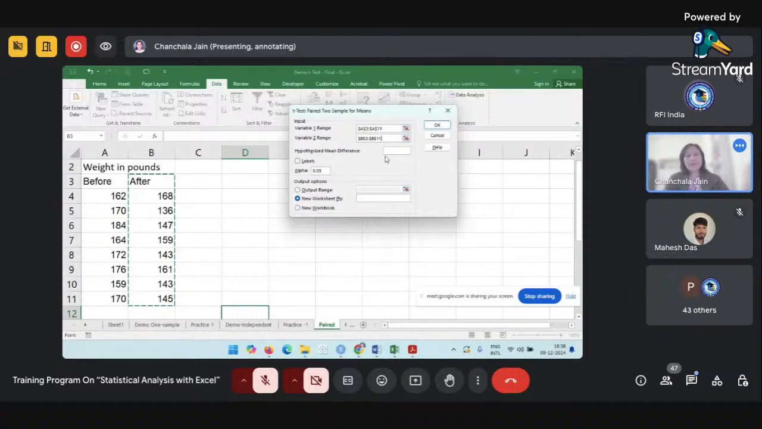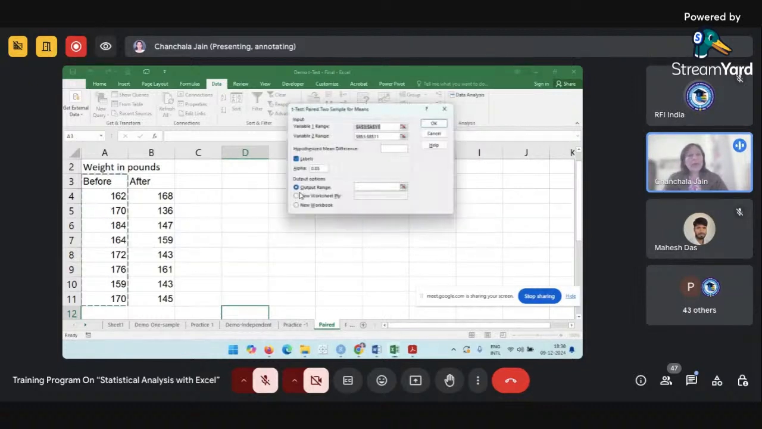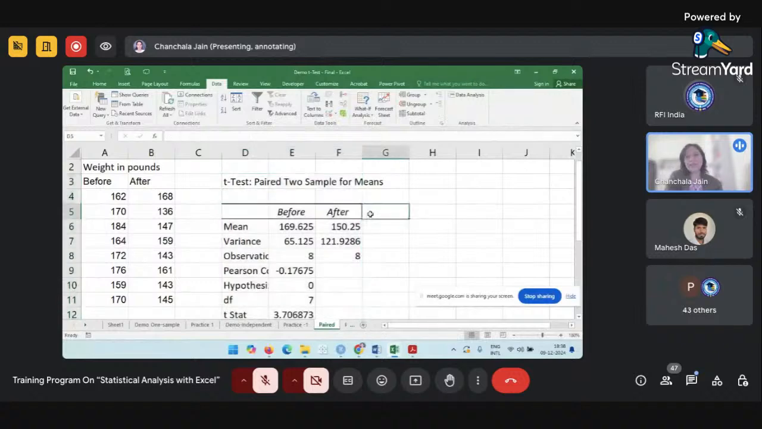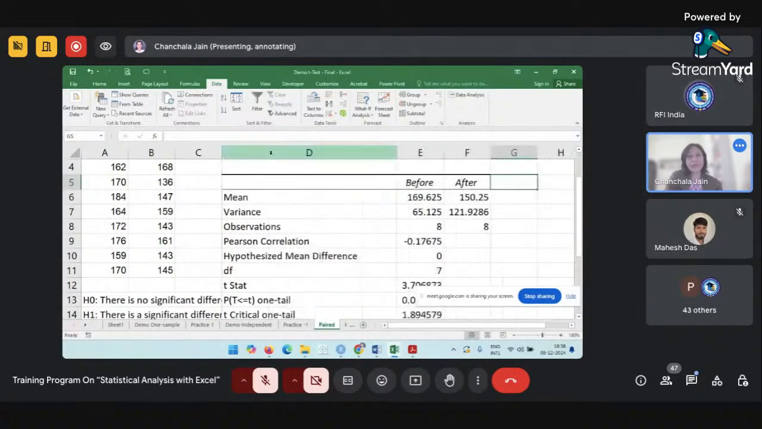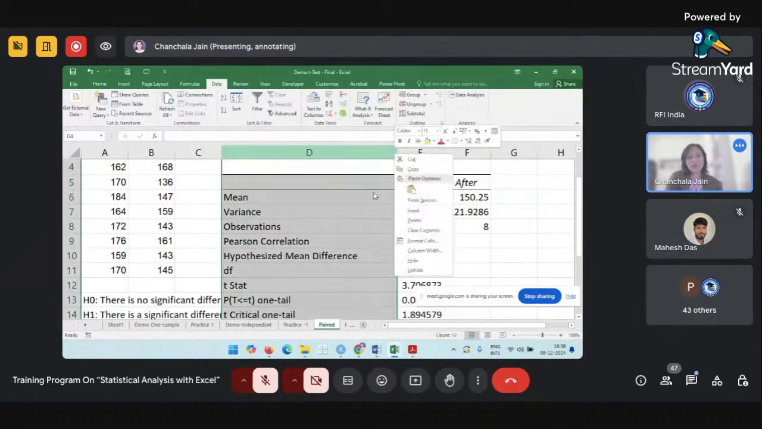For Hypothesized Mean Difference, you can type 0. Labels I am selecting because I selected my data including the labels. Alpha is 0.05. I want the output in the same sheet, so I am selecting a blank cell. I think that is all. Shall I? Yes, ma'am. Okay, clicking on OK. It is generating the output for me. Now you can check the output.